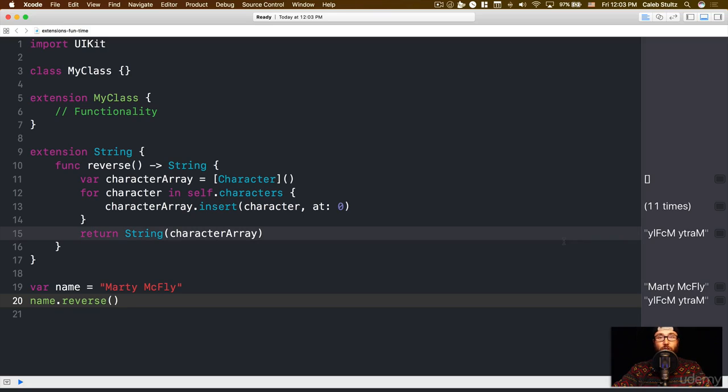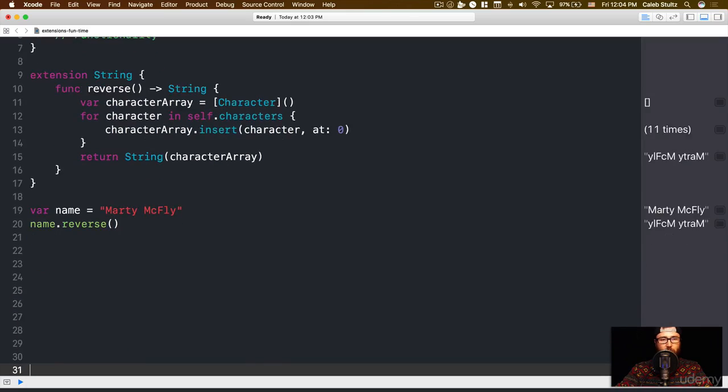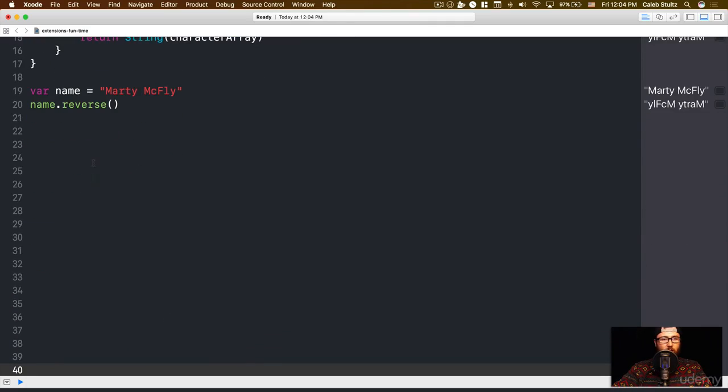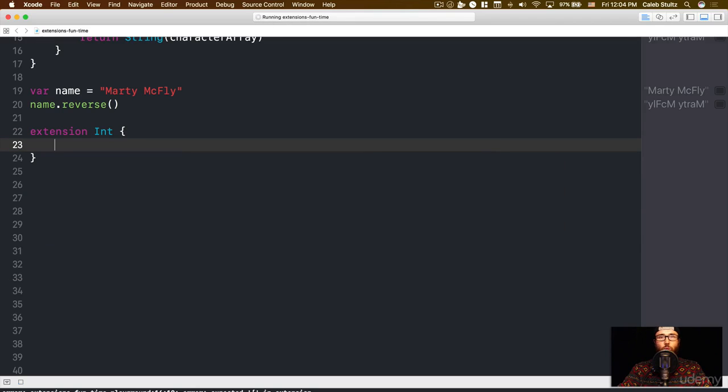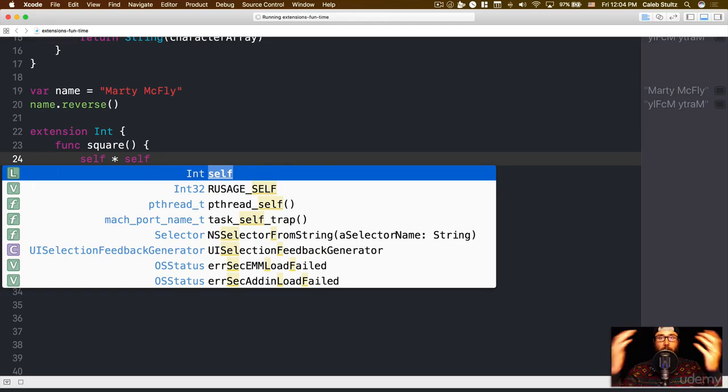Now we're going to create an extension of Int. So let's do that down here below. Let's give you some space here so you can see. Okay, this looks good. Go ahead and type extension Int, just like we did with the string, and we're going to write a function that's going to allow us to square any value that we give it. So type func square, and inside of this function we're going to type self times self, because that's what something squared is, the value multiplied by itself.